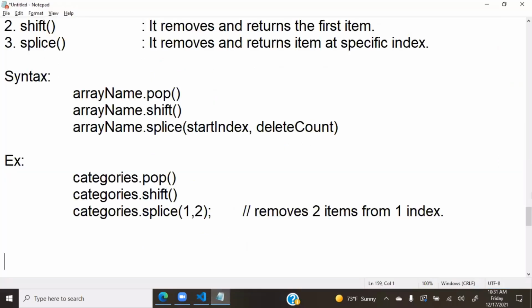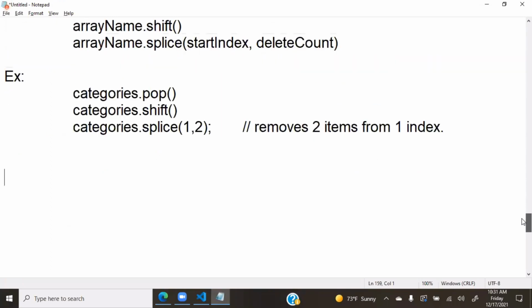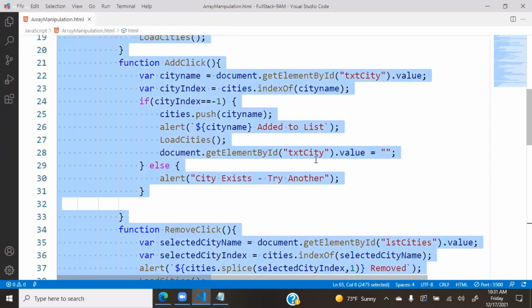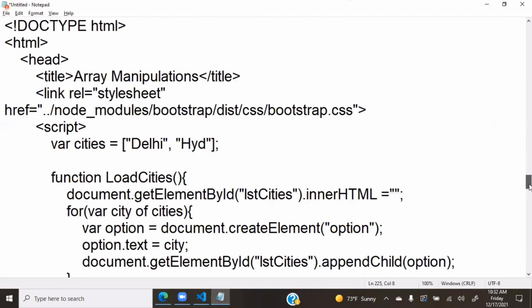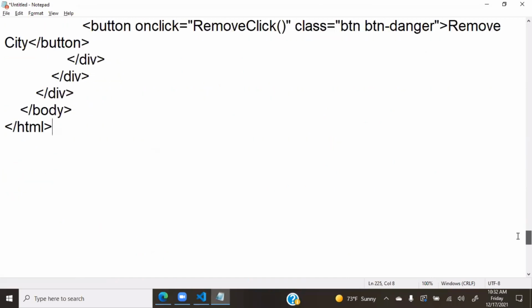and how we can dynamically add items, for example, here is dynamically adding and removing items from an array. Again, add and remove items.